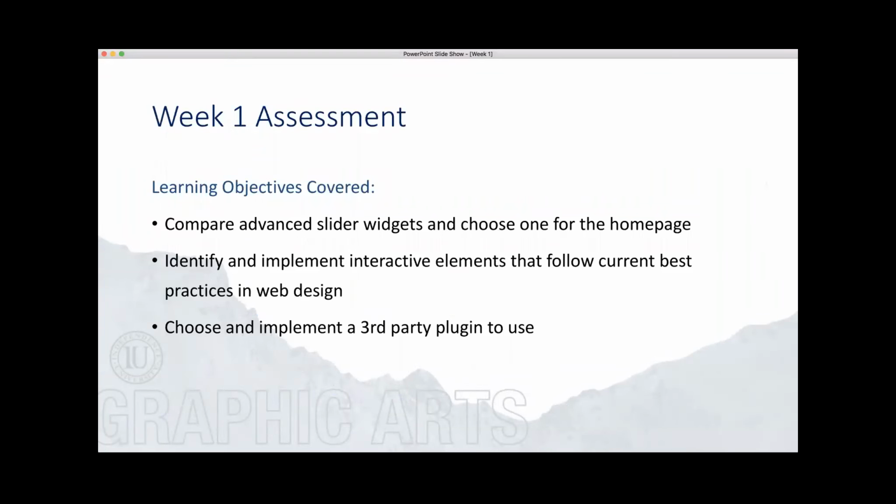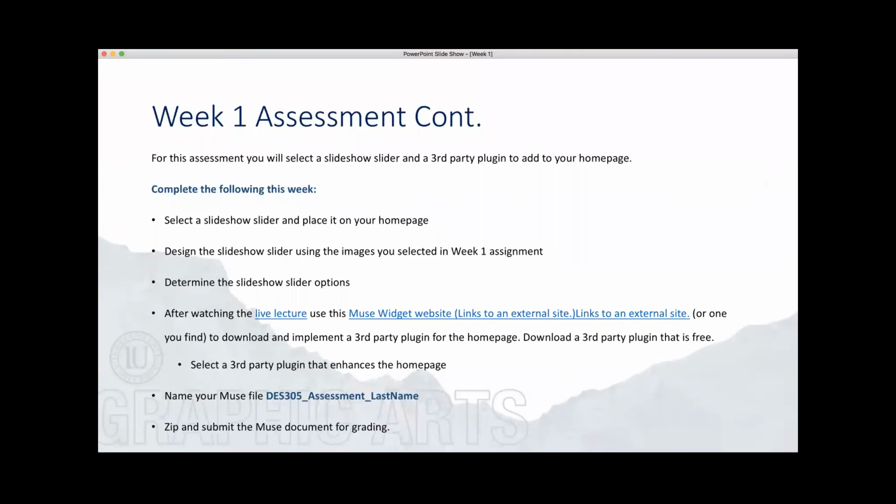Our objectives for the assessment. You're going to compare advanced slider widgets and choose one for the home page. Identify and implement interactive elements that follow current best practices in web design. Choose and implement a third-party plugin to use. For the assessment, you will select a slideshow slider and a third-party plugin to add to your home page. Complete the following this week.